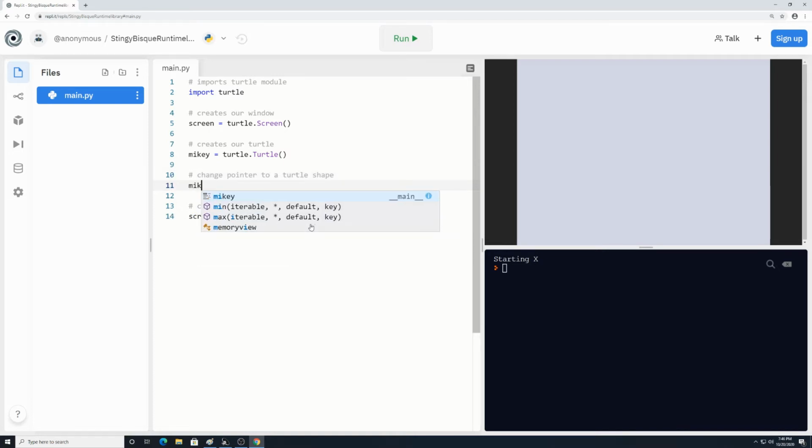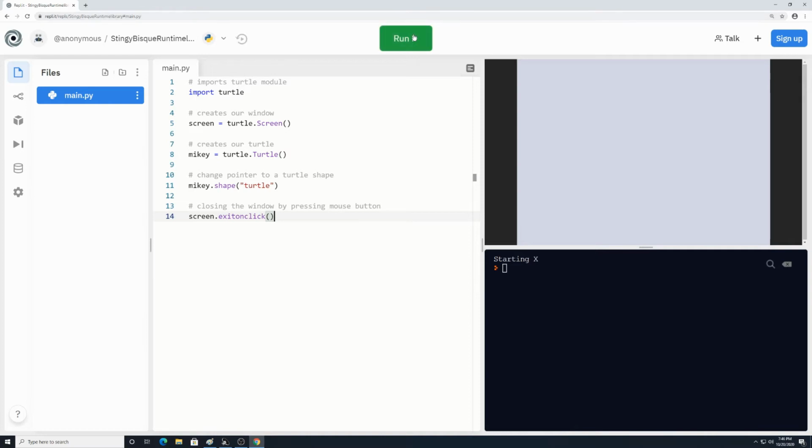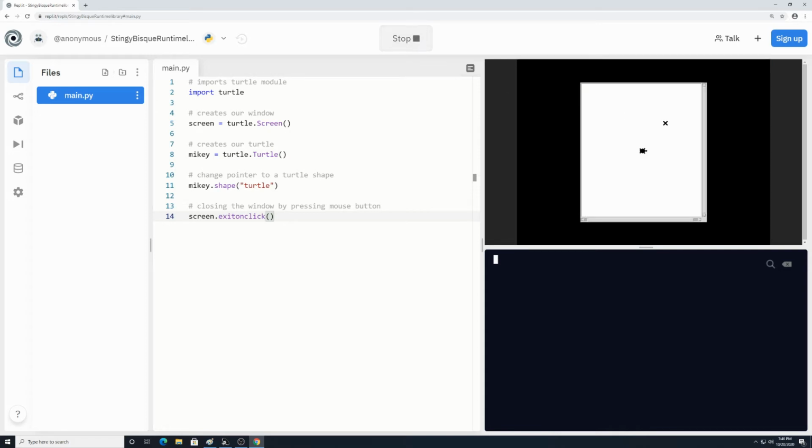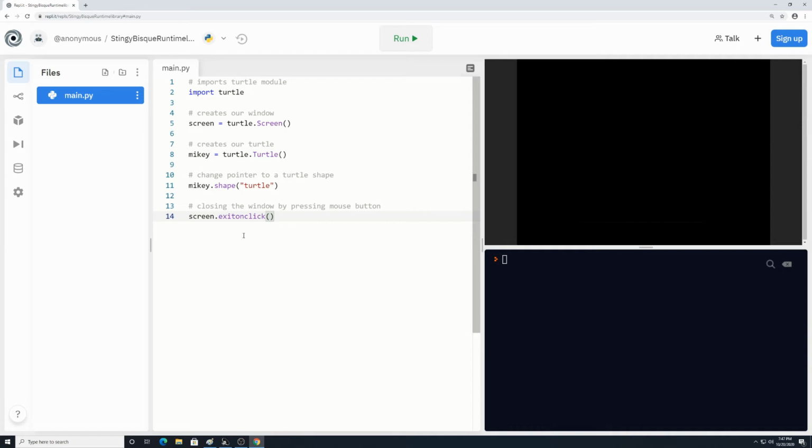Alright, and the way I would do that is I would type in Mikey is equal to, nope, just kidding. I would say Mikey dot shape, parentheses, quotation marks, turtle. And here we go. Now if I try to run this again, please be a turtle. It's a turtle. It's working just fine. Here we have our screen, and our arrow now is a turtle. Still facing the right direction, mind you. Looking pretty good. I think that's decent. Alright. Click in there and close it out.